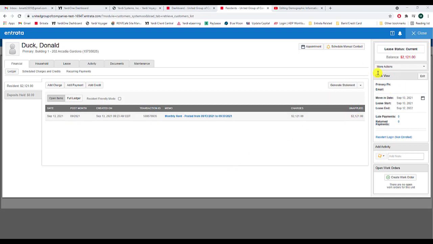Over here under the quick view section, you'll see down here that you have resident login, and in parentheses here it says not enrolled. If it just says resident login, that means that the resident has enrolled themselves in the resident portal and they're all set and they can log in. If you get the not enrolled in parentheses, it means that they're not enrolled yet, and either they need to go online and enroll themselves, or you can help them out right from here.